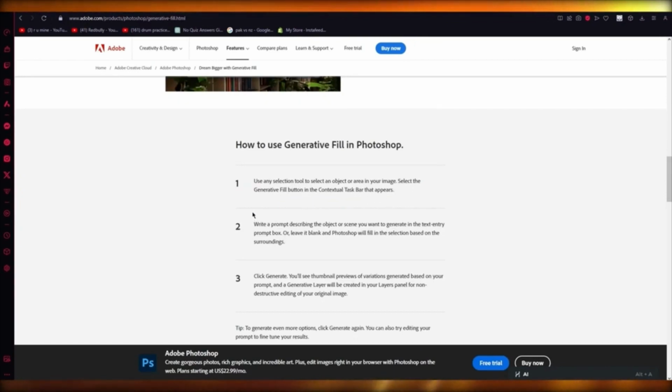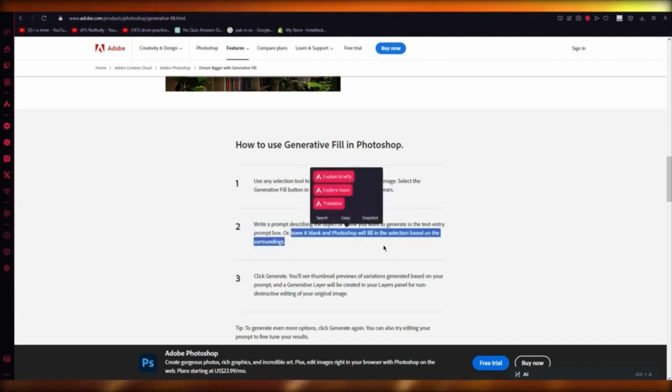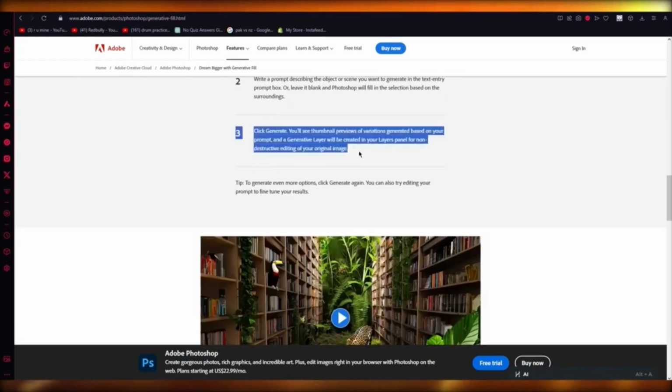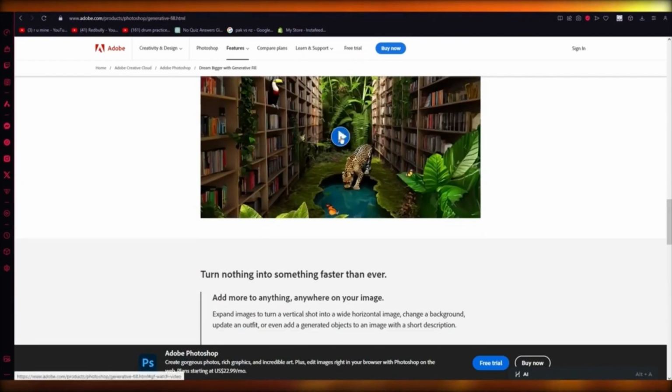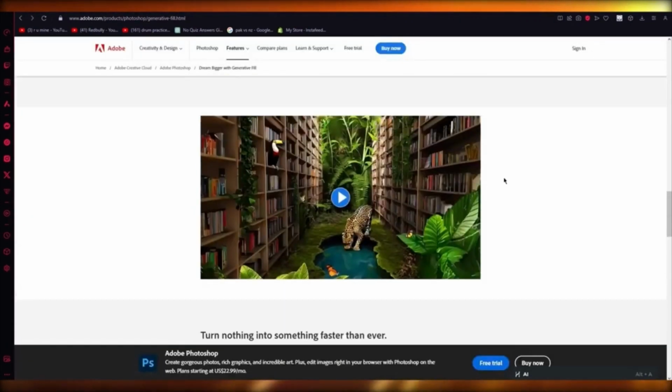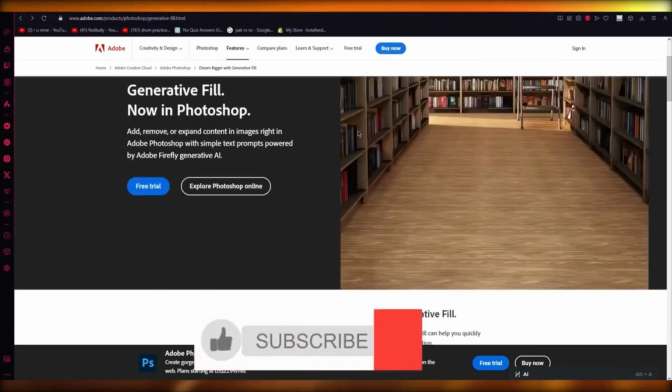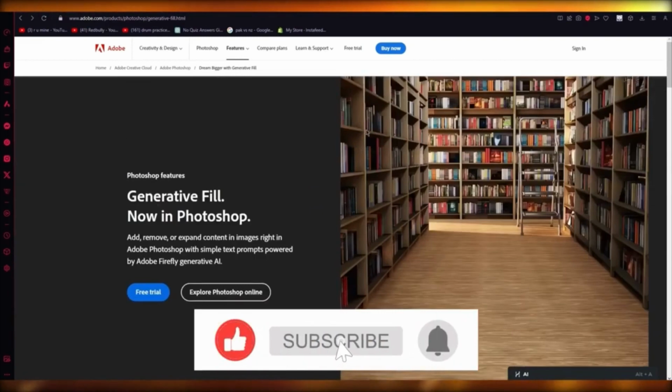Write a prompt describing the object or scene you want to generate in the text entry prompt box or leave it blank and Photoshop will fill in the selection based on the surroundings. And then finally, click generate. And obviously, you're going to get to see the whole thing. And it turns it into something cool pretty fast. So that's why I like this a lot, and you should use this for yourself as well.